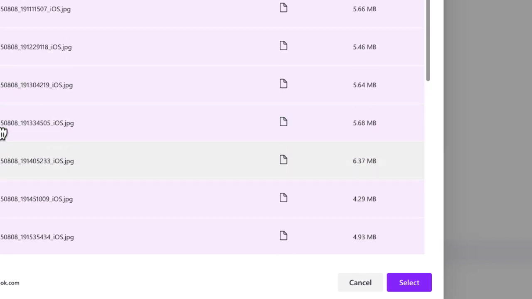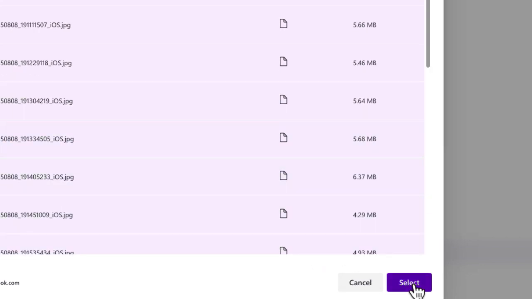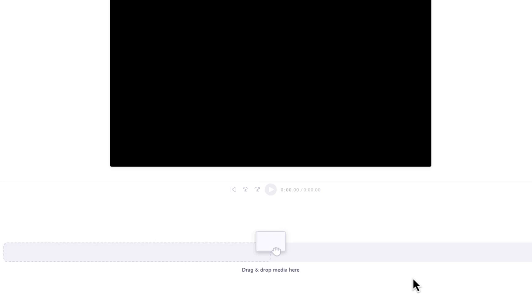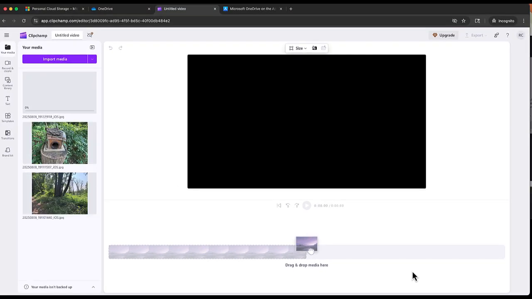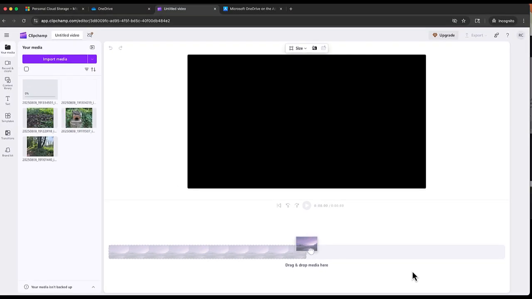All right. All the photos are selected. So now I'm going to select the select button, and all of these will be loaded into my media asset area one at a time.